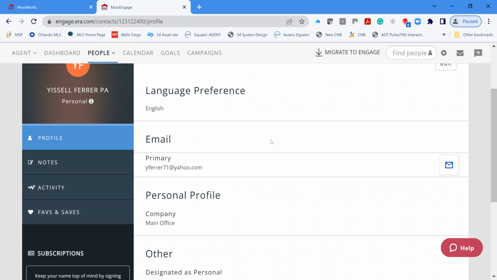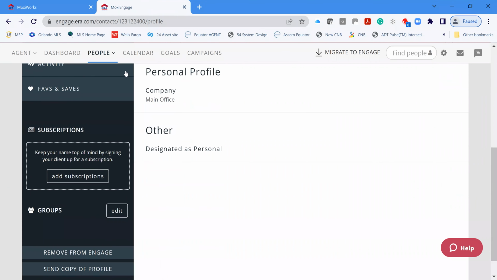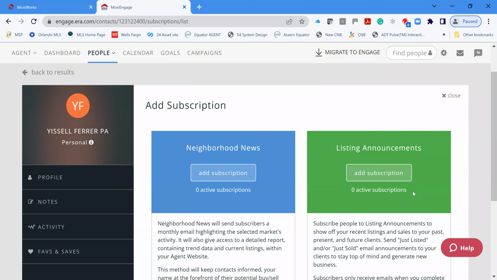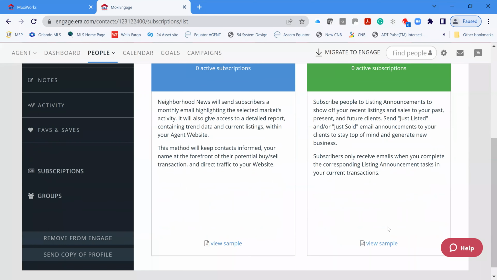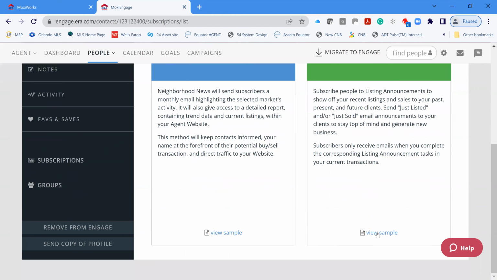But my favorite tool that Engage has is the subscription area. So when you're inside of a contact, here on the left side, you're going to have subscriptions, right? So you're going to go to add subscription, and you have two subscriptions that you can do. The one subscription that you should do for everybody that you know is the listing announcement, okay? The listing announcement, what it does is every time you get a listing that you just listed or sold, they're going to get an announcement.